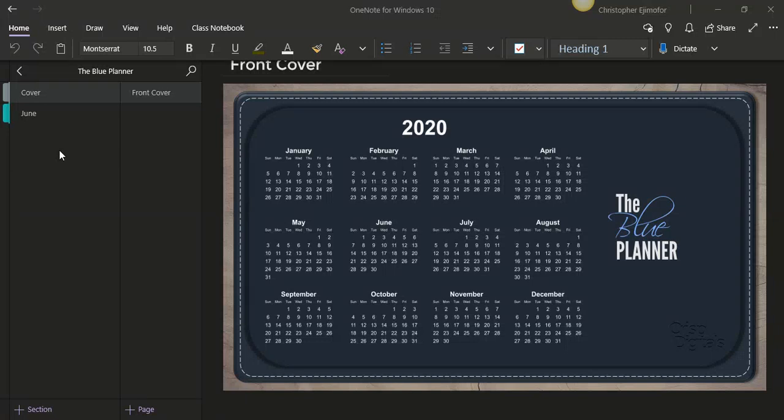This is Chris, and today I just want to show you guys this blue planner that I created. I just had fun creating this one, and it's very simple to create. Today I will be giving this out for free for you guys to download and start using for the month of June.